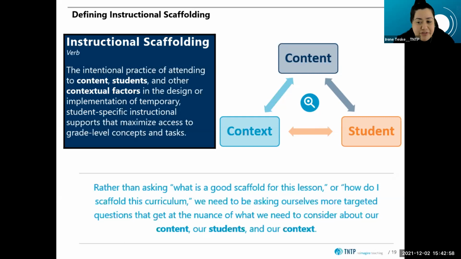So we want to shift away from general questions about what is a good scaffold for this lesson, or how do I scaffold for X? Instead, we want to move towards asking more precise and contextual questions that answer more specifically how we can scaffold. So for example, instead of saying, how do I scaffold word problems for my students with IEPs? We're often here at TNTP asked for one-pagers on scaffolds for students with special needs. So instead of that question, we need to recognize that it depends on the learning target, the student's specific assets, their needs, and many other factors.